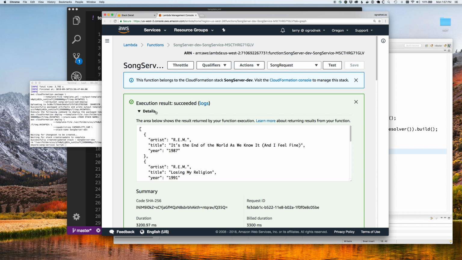Great. So in this video, we saw how to dynamically pass information about our CloudFormation environment using environment variables and how to dynamically resolve the table name to use in the DynamoDB mapper.